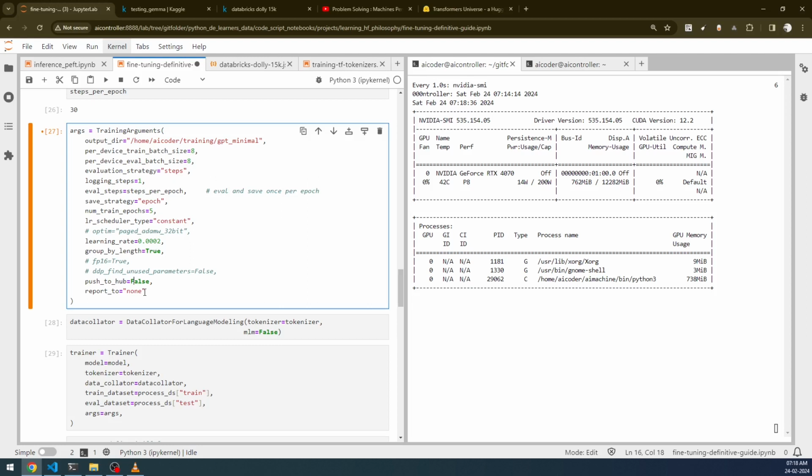If you are going to say WandB reporting, then you need to have a WandB account, and you need to have that API, you need to give that connection, all those things. But when you are trying to learn, you don't need that. Just use report equal to none and don't push it to the hub. Unless it's required, you don't need to push it.